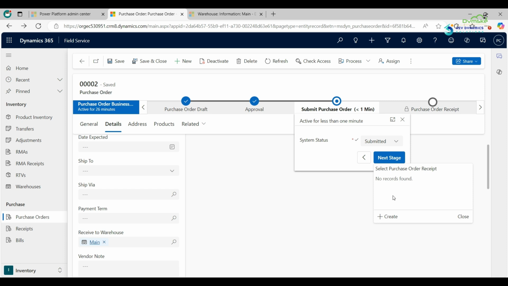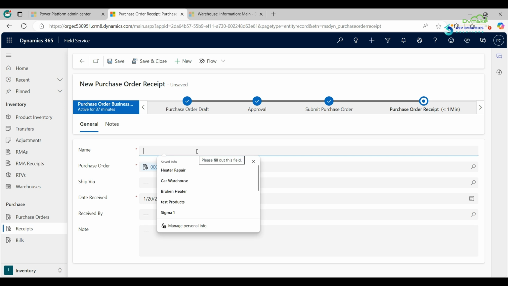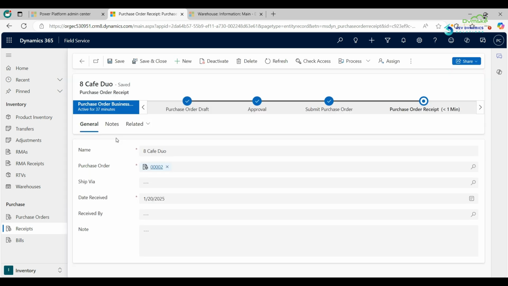Now we have created the purchase order. It means we created a record and sent it to our vendor. Once the vendor has sent all the product to us, we need to create a purchase order receipt. So click on create from here. Here give the name as 8 Cafe Duo. Now click on save from here.